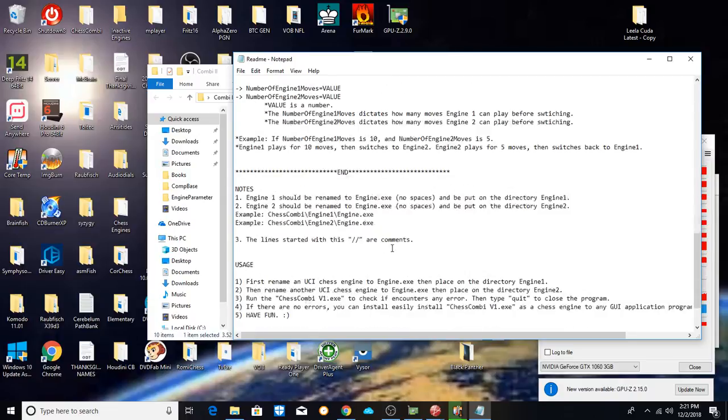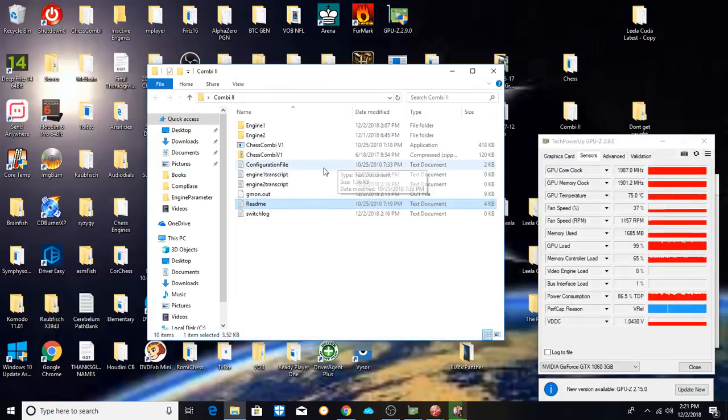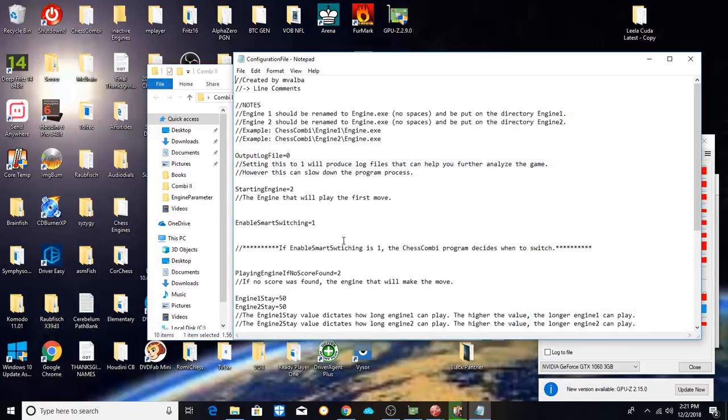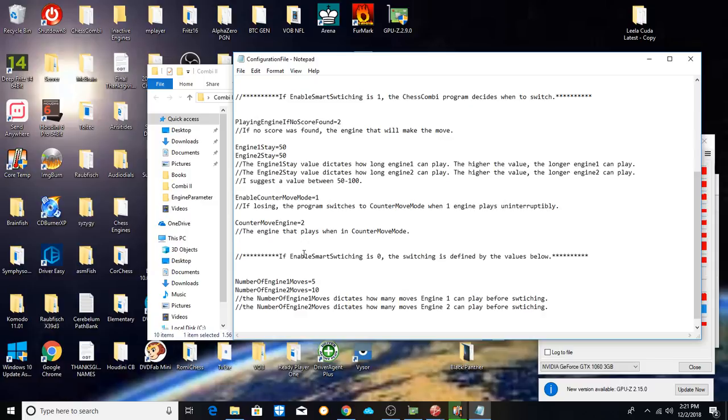So the program decides when to switch. I guess that's in the configuration file. Smart switching is 1 if enabled is 1. Well, let's go down here rather. Engine 1 stay 50-50. The engine stay value dictates how long engine 1 can play. The higher the value, the longer the engine can play.